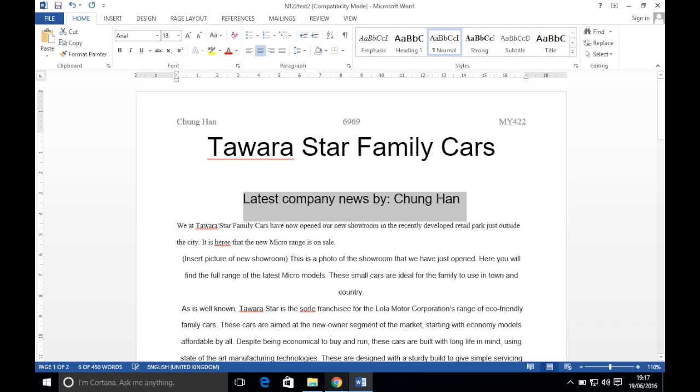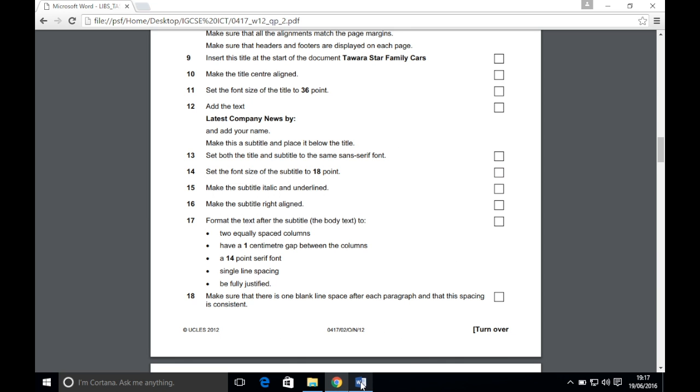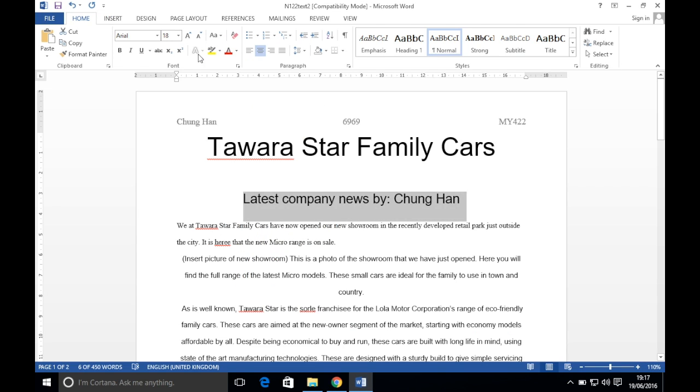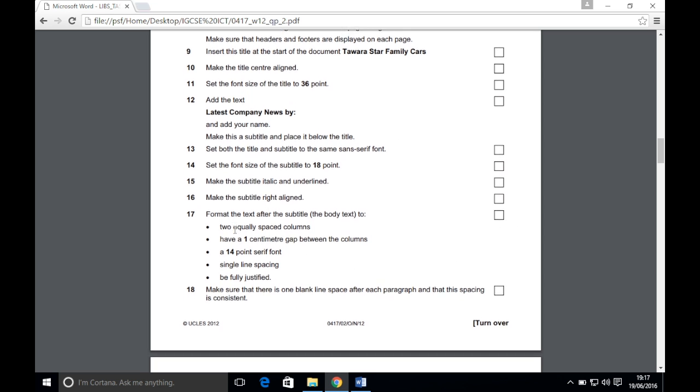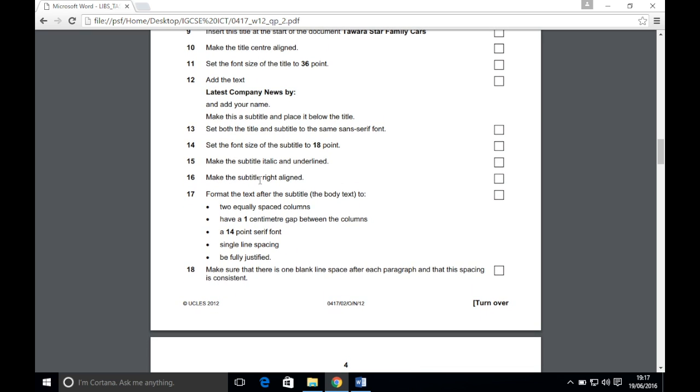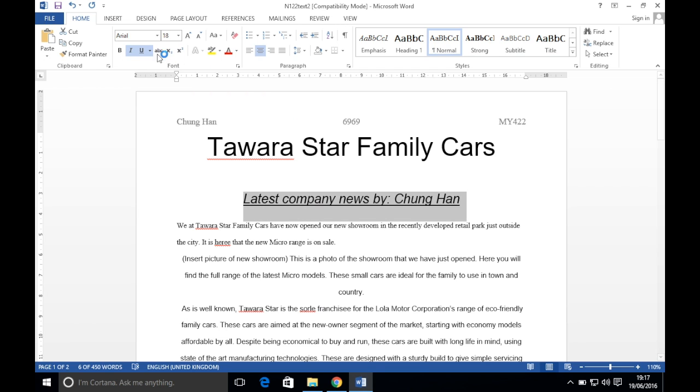Then it's going to ask me to make the subtitle italic and underlined. So italic and underlined, and then make the subtitle right aligned. Good. So I'm going to right align it.